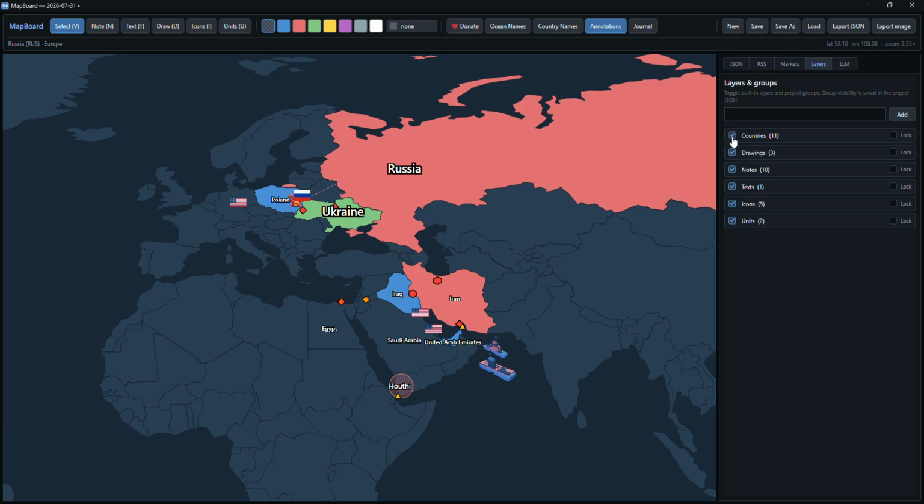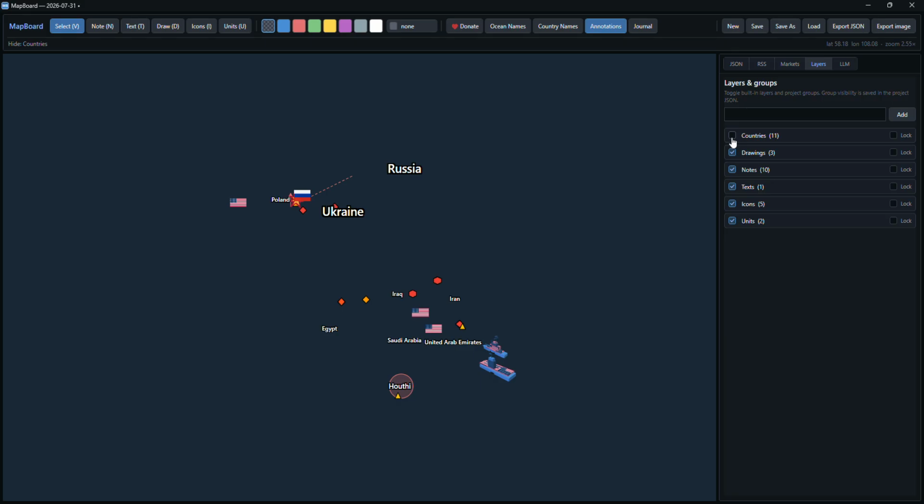The map is separated into many different layers, so we can hide different objects on the map. We can hide the icons, for instance. We can hide units. We can hide drawings. We could hide everything. We can even hide the country. So you can use the MapBoard as a standard Microsoft Paint-like type program.